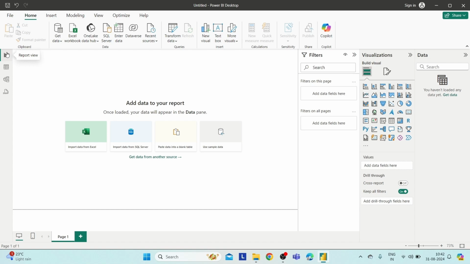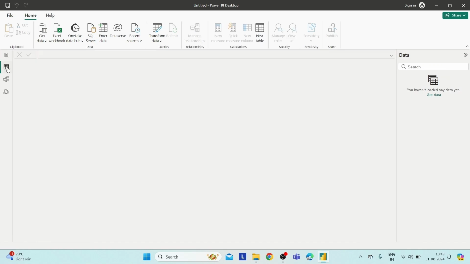Here we have the report view. This is your main workspace for designing reports. You will use report view to drag and drop visuals onto the canvas. This is called table view or data view. If you click here, you can see your data in table format. It is useful to check and understand your raw data.